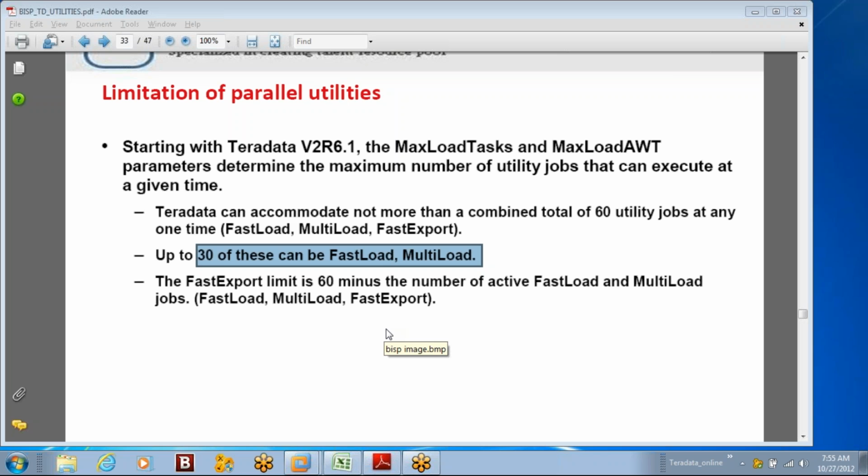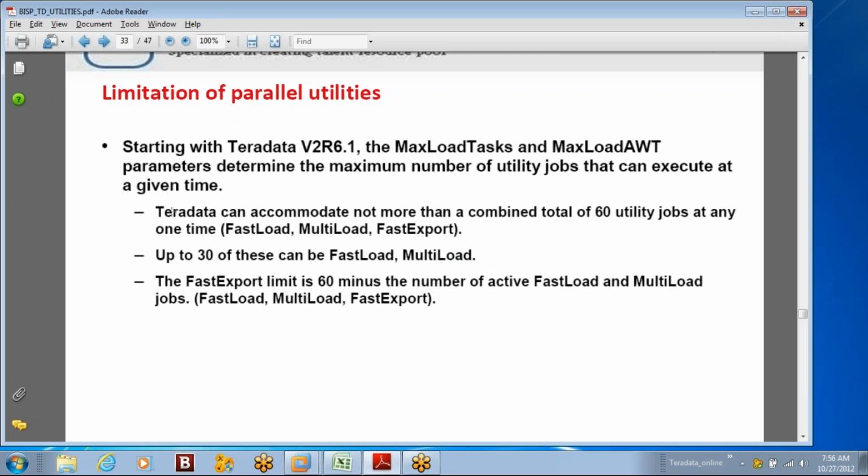Okay, so one more calculation. I have 10 FastExports running. Manohar asks whether here we are considering the whole 60 for utilities, or only 30. It is 60 combined for FastLoad, MultiLoad, and FastExport. The maximum limit to execute all the utilities combining FastLoad, MultiLoad, and FastExport is 60. And within the 60, the sublimit for the loader slots is 30. Clear?